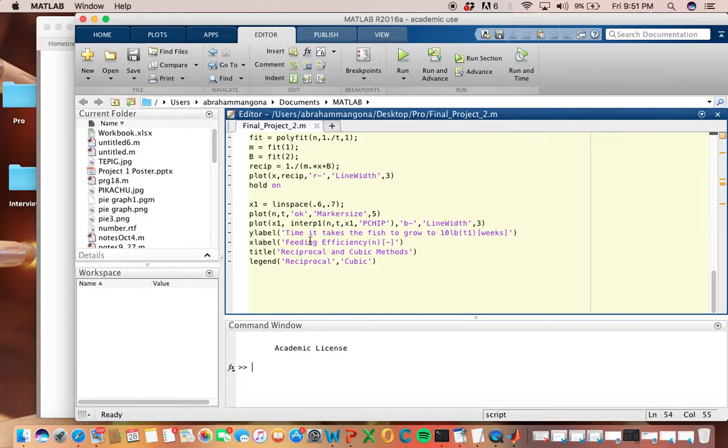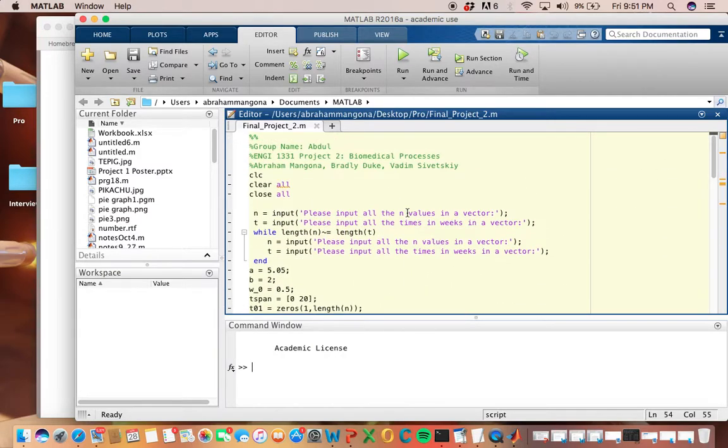And the Y label is time it takes the fish to grow to 10 pounds, and the X label is the feeding efficiency. And the reciprocal and cubic method, that's the title, and the legend also describes the properties that are being done. So now let's go through and run this program.